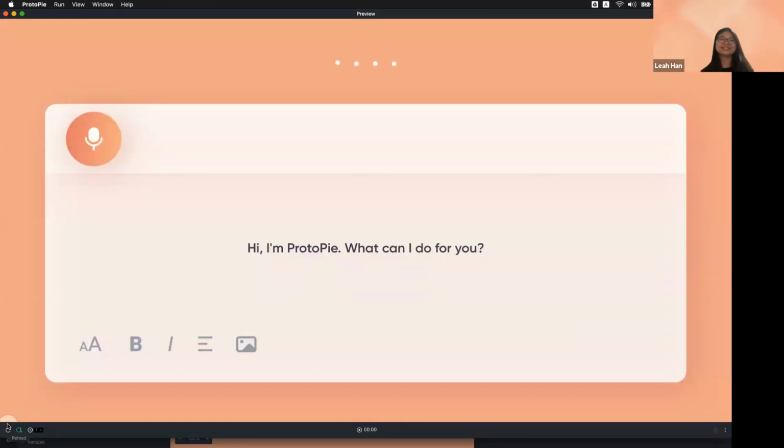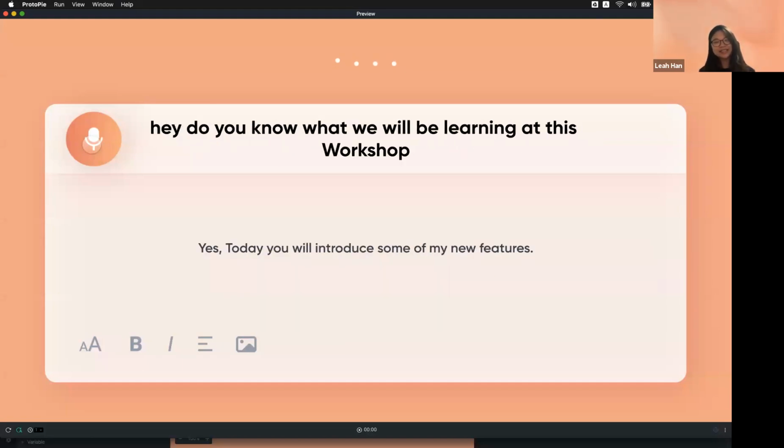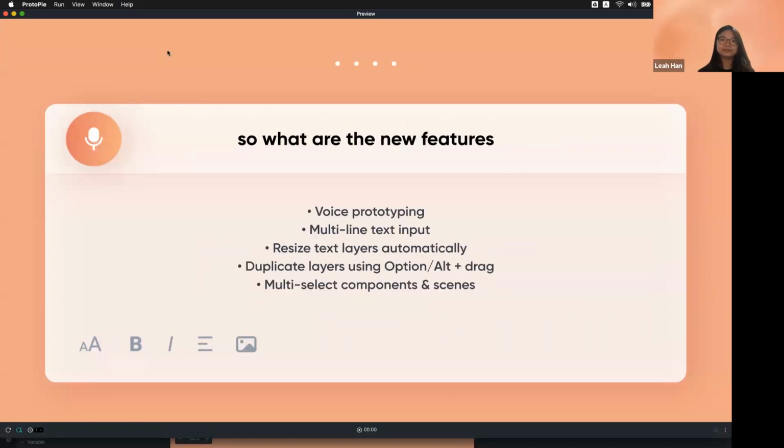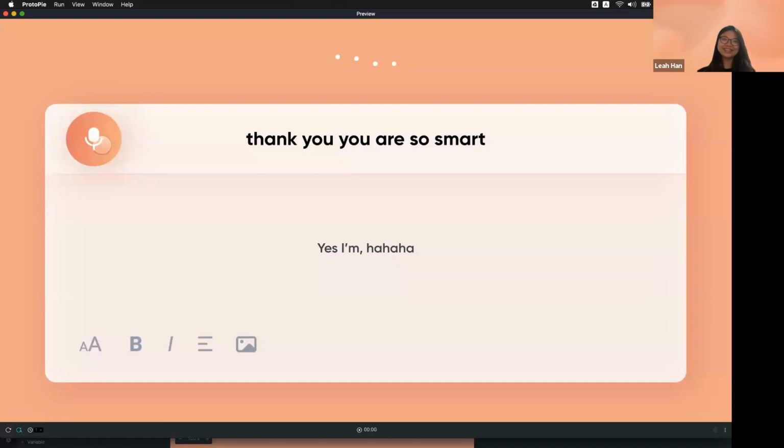Hi, I'm ProtoPie. What can I do for you? Hi, do you know what we will be learning at this workshop? Yes, today you will introduce some of my new features. Uh, so what are the new features? The most interesting one is the voice prototyping. A part of it, I also have multi-line text input, resize text layers automatically, duplicate layers using Option Alt plus drag, multi-select components and scenes, etc., etc. Mm, thank you, you are so smart. Yes, I am. Ha, ha, ha.